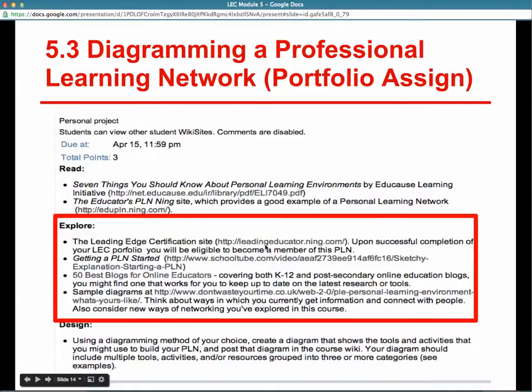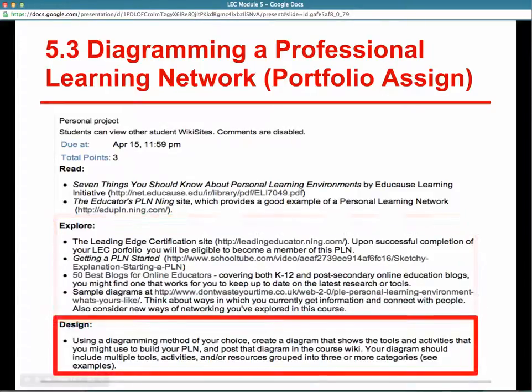After you complete this cohort, you'll successfully complete the portfolio, and you'll be added to the NEAT, so you have the opportunity to participate there. Look through all of these different things, and also the sample diagrams. And then the final thing is putting it together. Using a diagramming method of your choice, create a diagram that shows the tools and activities that you might use to build your personal learning network. And then you're going to post that for us to see.